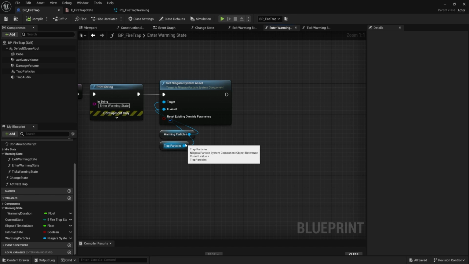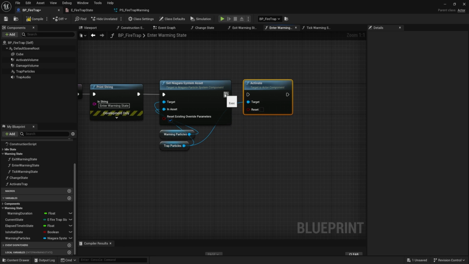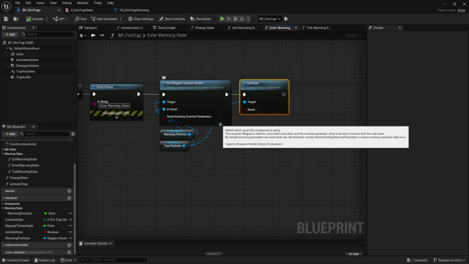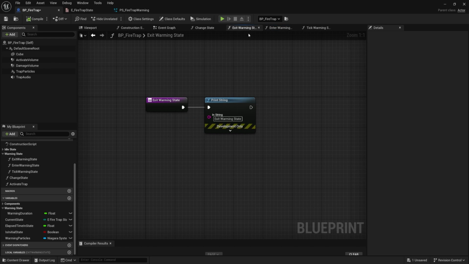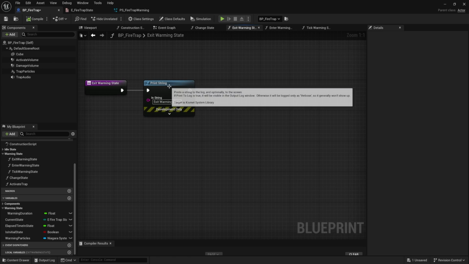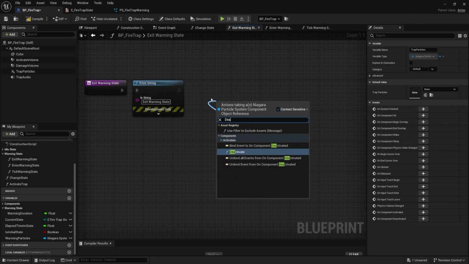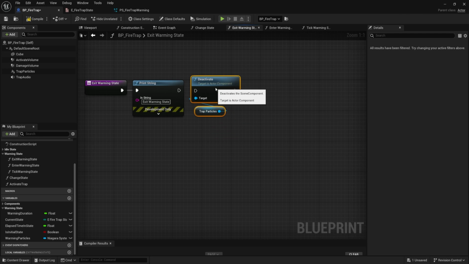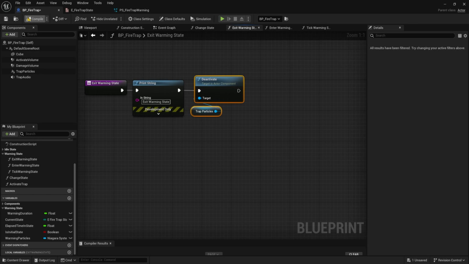Okay, so we've assigned the asset, but we have not told it to play yet. We actually do need to activate it. So pull off of trap particles and say activate, connect that in, compile, save, and this will activate it properly, but we want to make sure that we turn it off. Anytime we enter a state and we turn on something, we need to make sure that we turn it off when we exit. I'm going to go to my exit warming state, and all I need to do here is deactivate our trap particles component. So drag that off, pull off, and say deactivate. Whatever is on there, just deactivate it. We don't have to clear it out. We're going to reassign it whenever we need, so that's fine. So we just turn off our warming particles, compile, save, and I think we can test it.